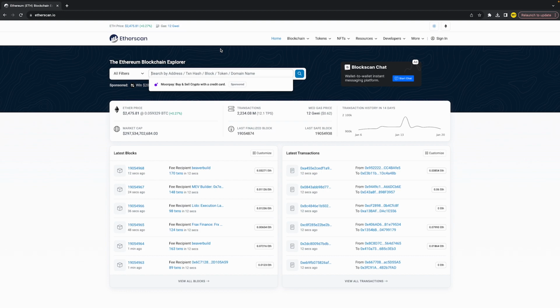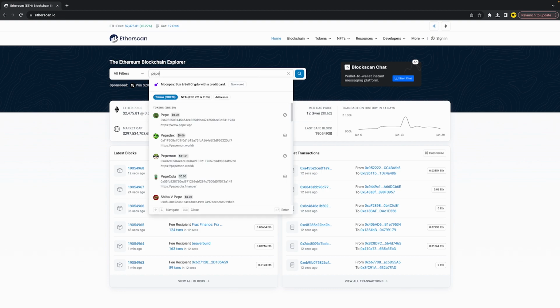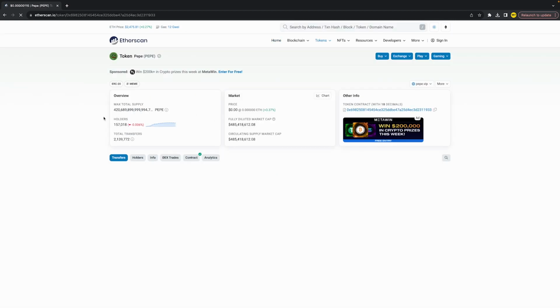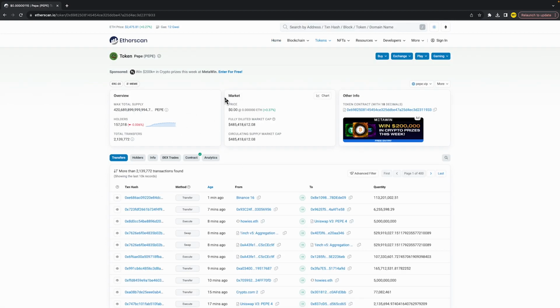So let's say we want to find the contract address for Pepe. I simply type that in. Once I've done that, I will right here find Pepe, which I can click on. And once I've done that, I will get to this screen. This is basically the home page for this Pepe token.